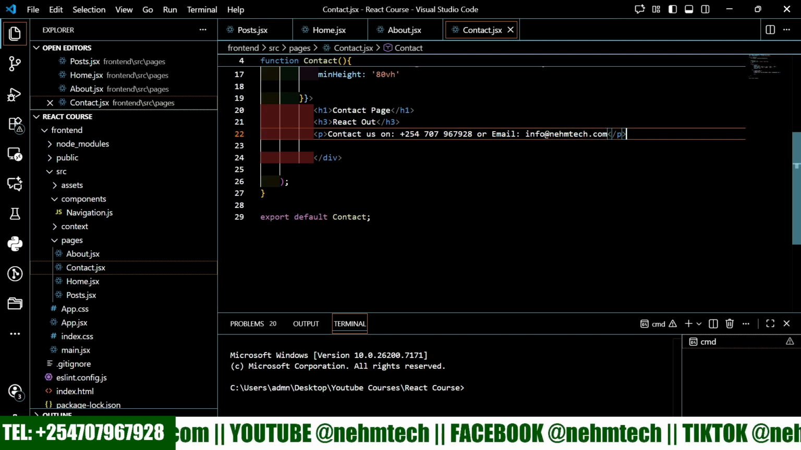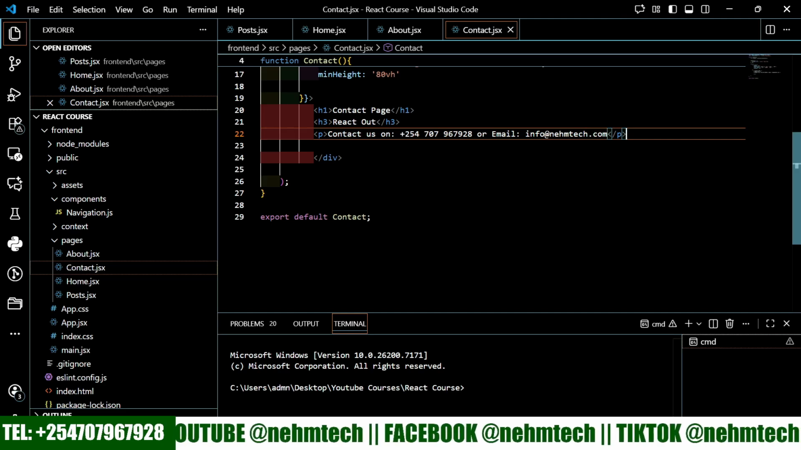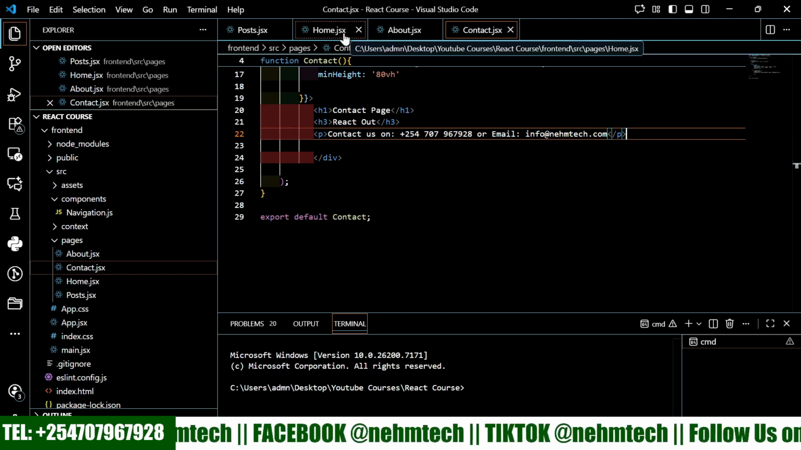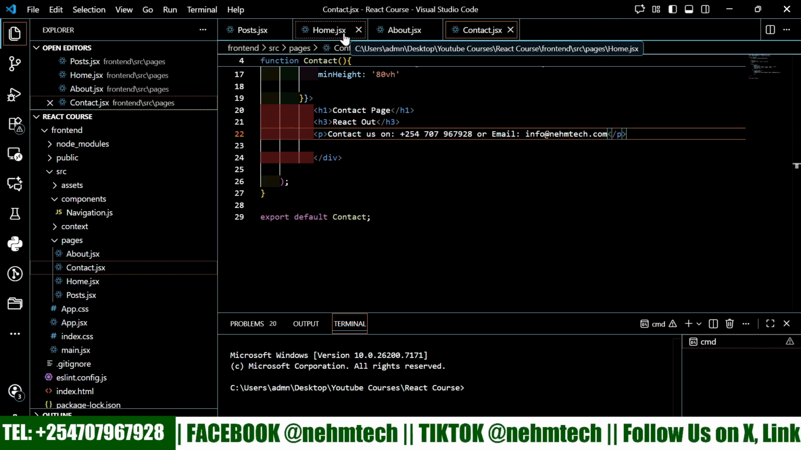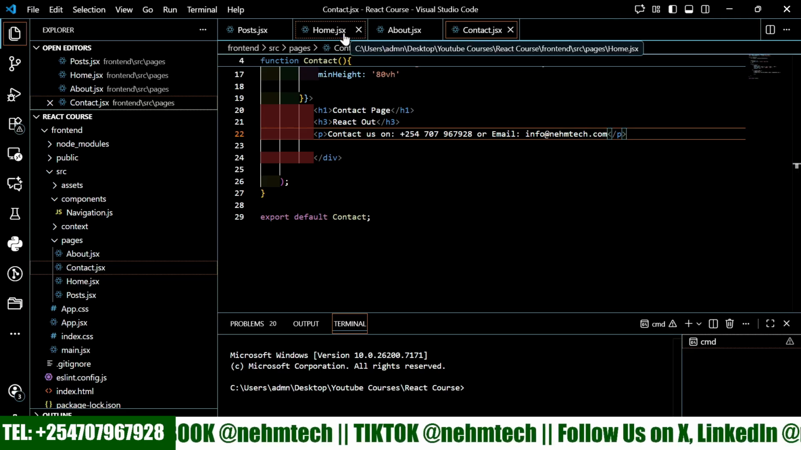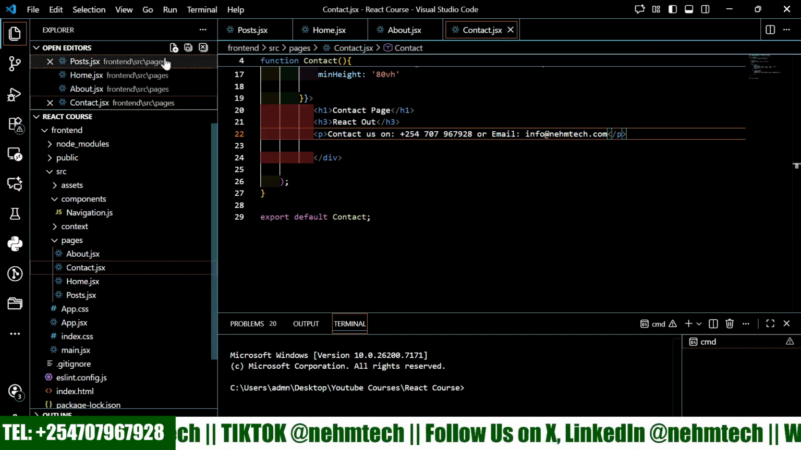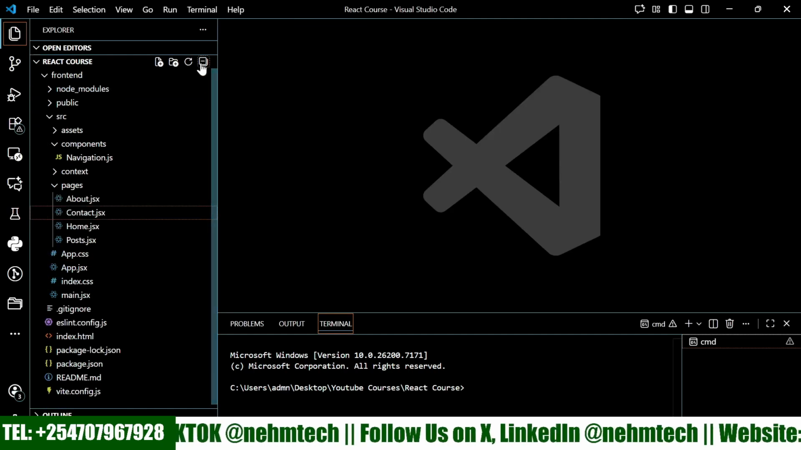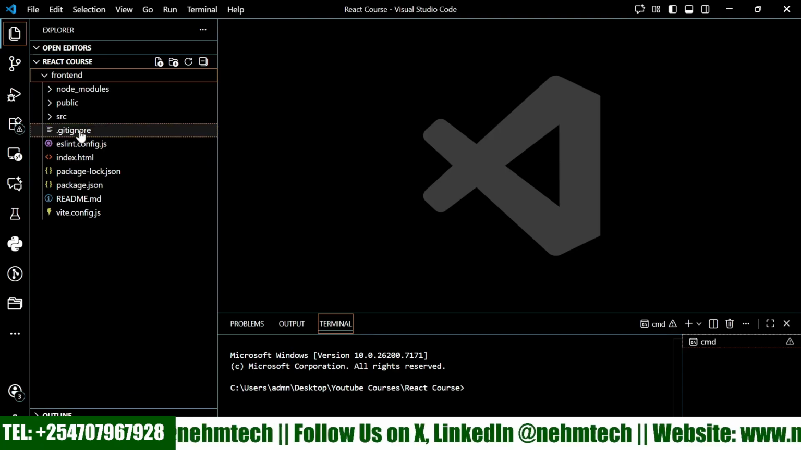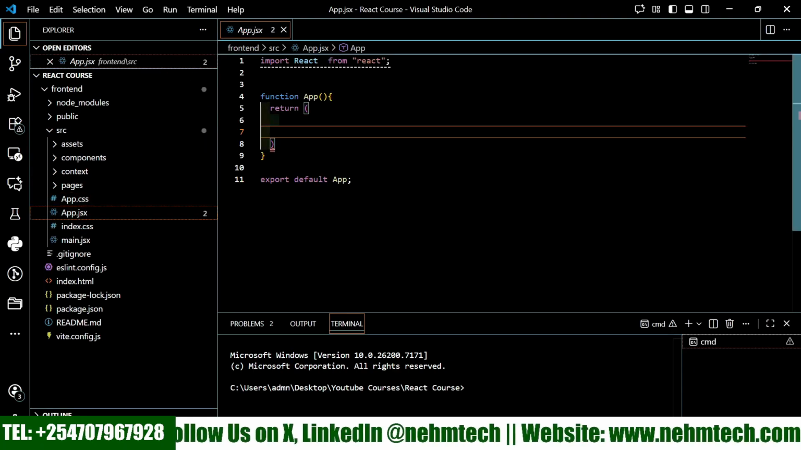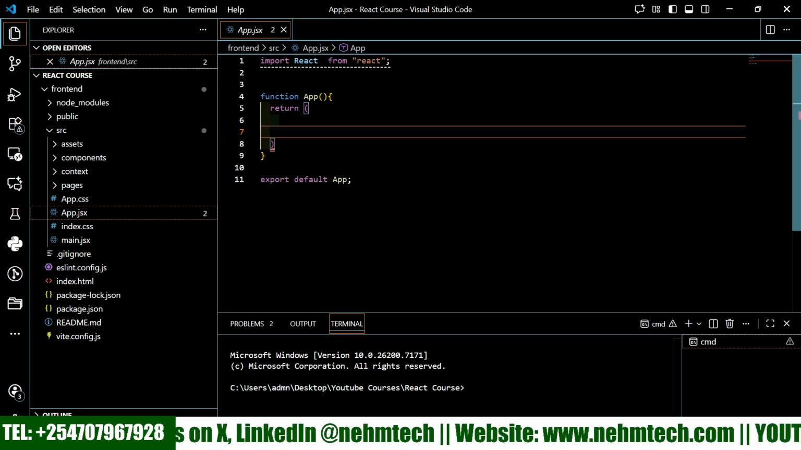So this is it, and these are the components that we are going to use here. Remember, this is just a very simple one. We are not going to submit anything there. So now once you have created those pages and components, on your main application, which is now app.js, you can just import them. So how do you import them?